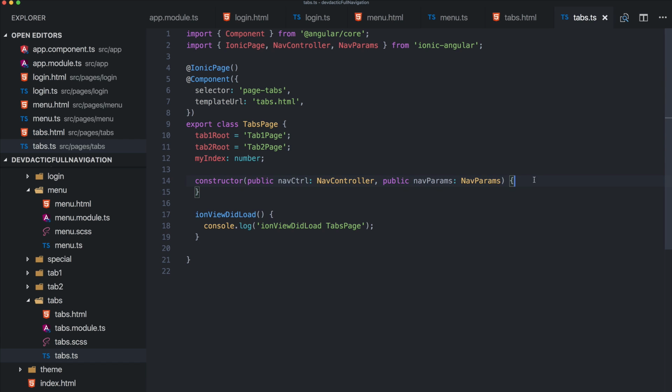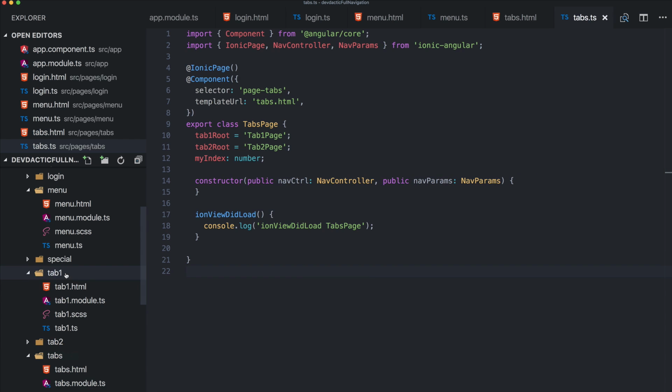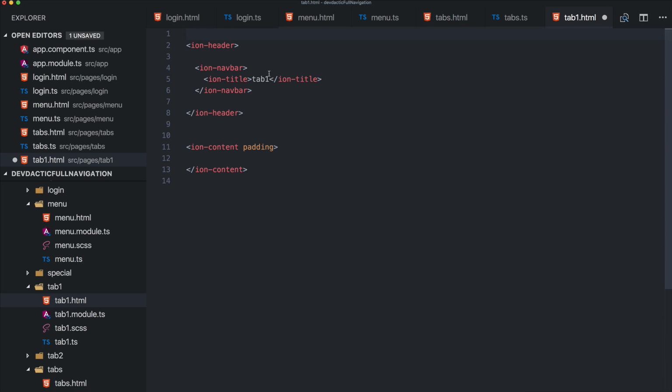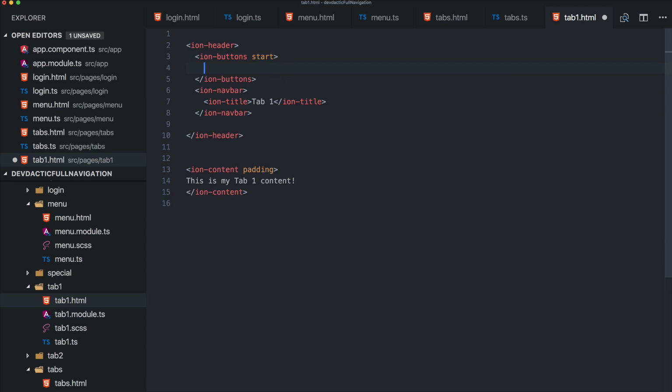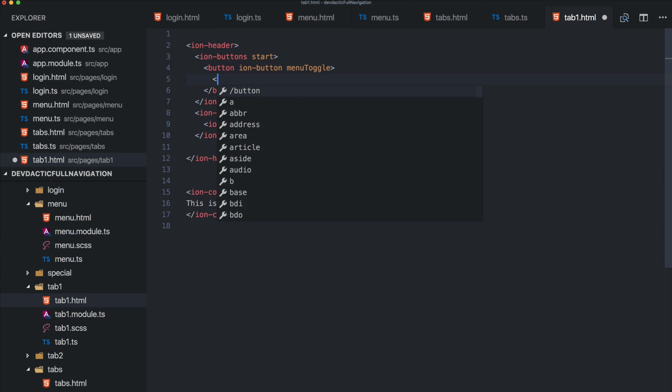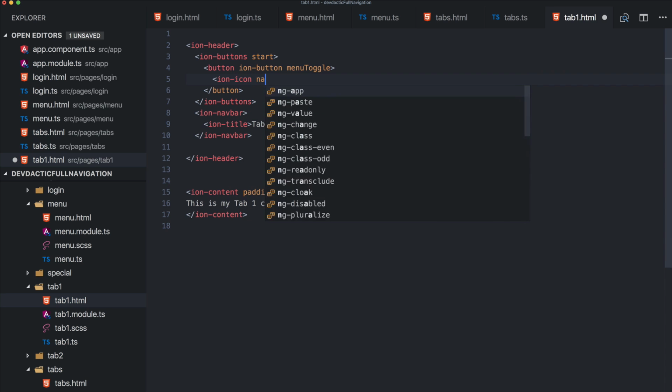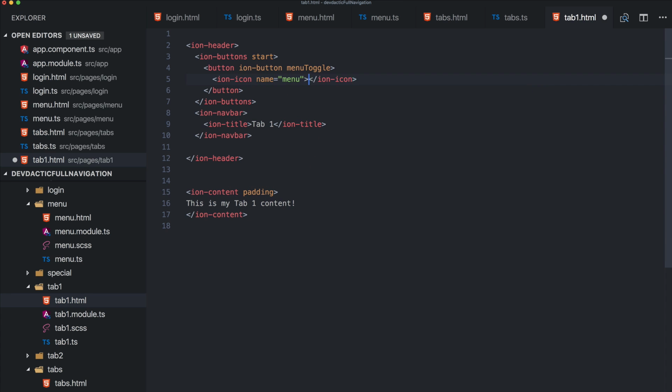Now actually the tricky part begins. But let's see if we can change these for now. So this is my tab1 content, and inside the header we add Ion buttons, perhaps to the start, as our menu is currently on the left side. So button, Ion button, menu, toggle. So this button allows us to simply toggle the menu, and icon name is menu as well.